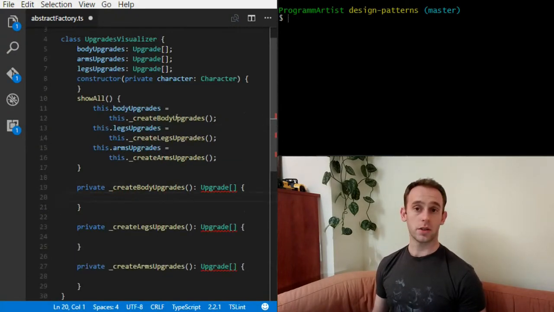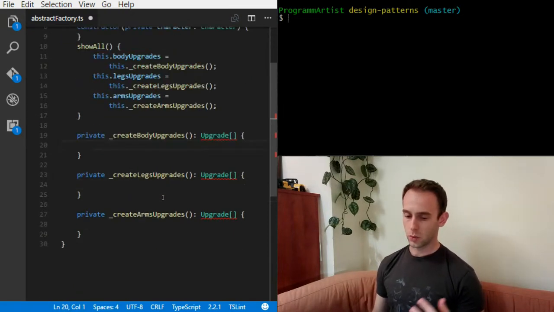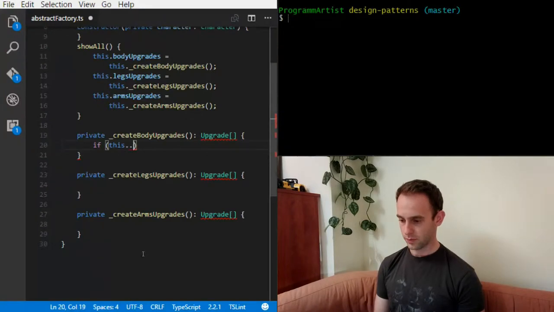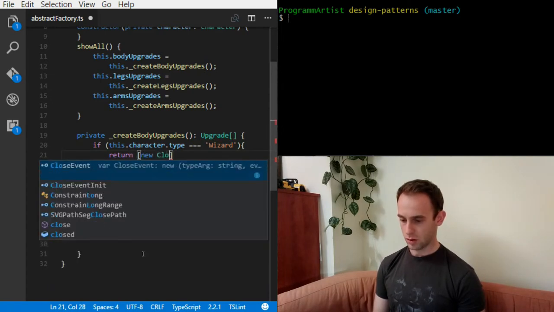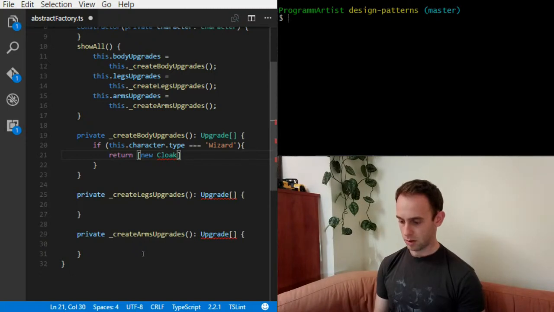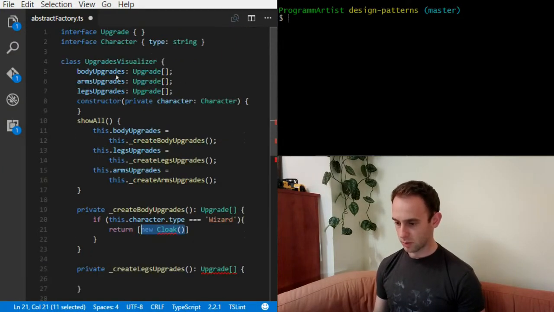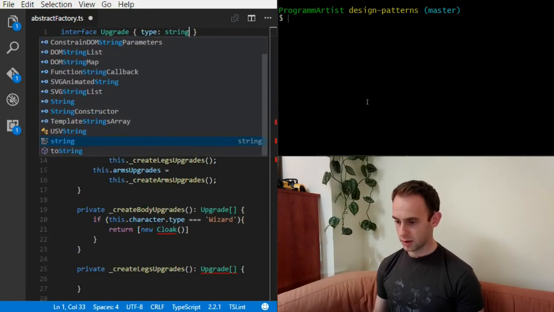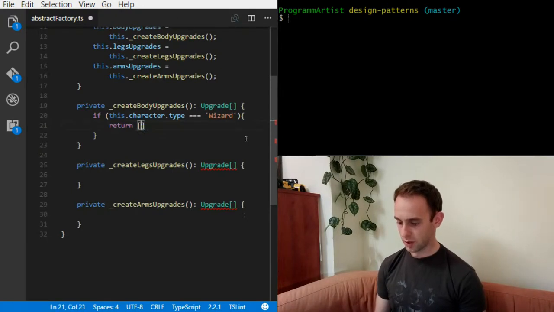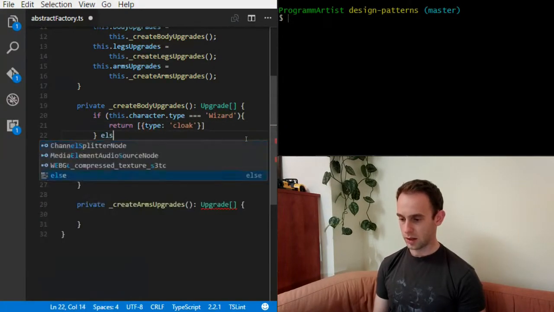Okay, so now we have our character, and we want to create a body upgrade. So the simplest code will be to check the type of the character. If this character type is wizard, return new cloak. Let's create a cloak, and let's make it simpler. So let's assume the upgrade has a type as well, a string. So we'll return here an array of upgrades. So the type is cloak.